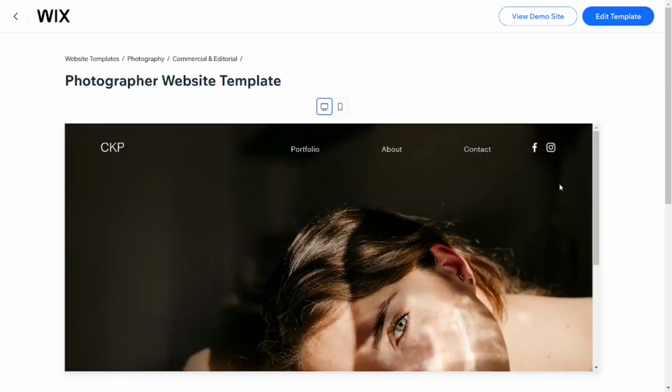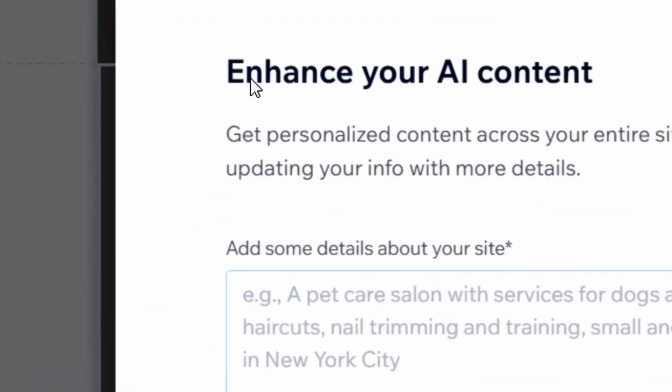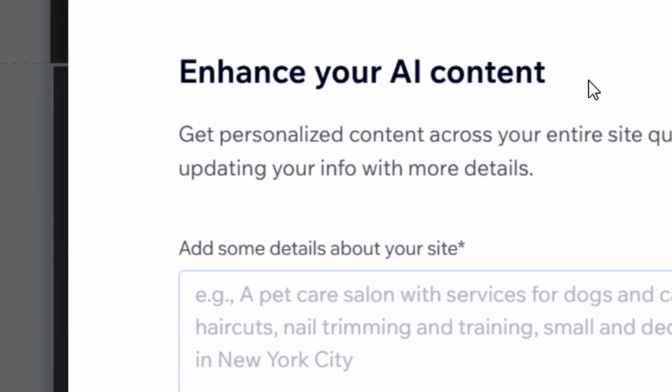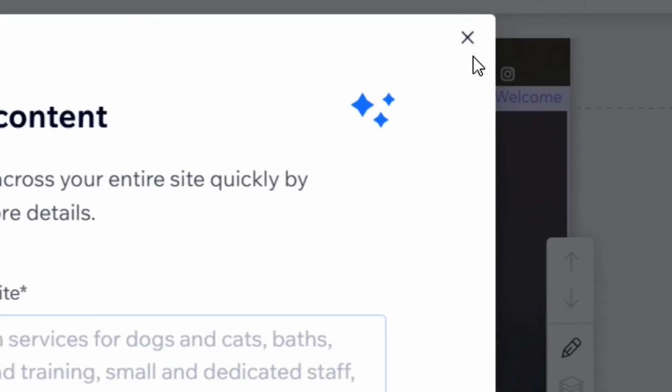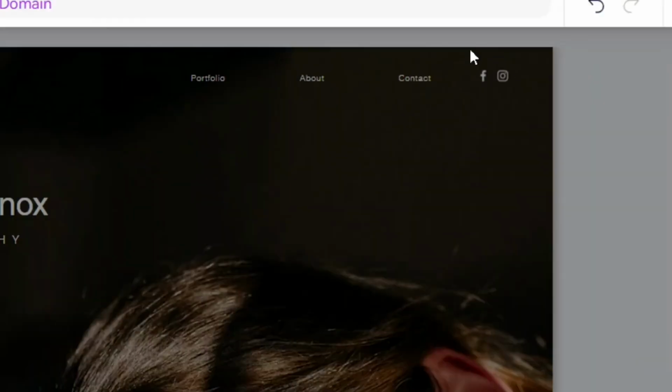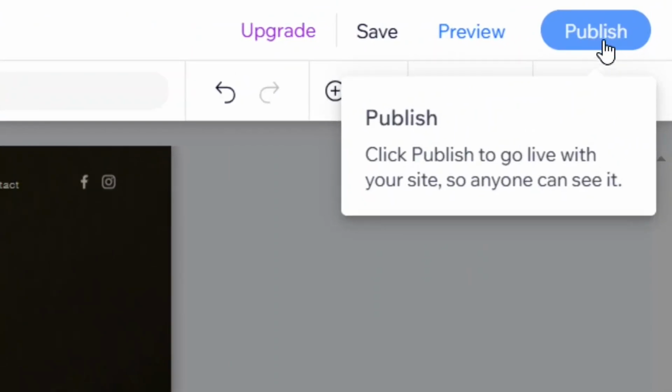When you click on it, come to the top right hand corner and click on edit template. Here you can enhance it by writing something, but I'm going to close it. Just going straight to the point, showing you how to get the free domain, at the top right hand corner click on publish.